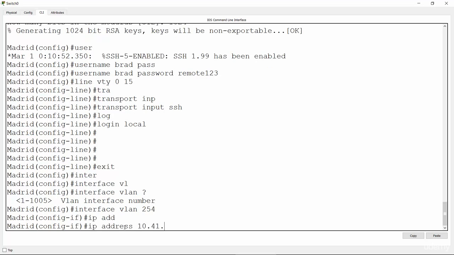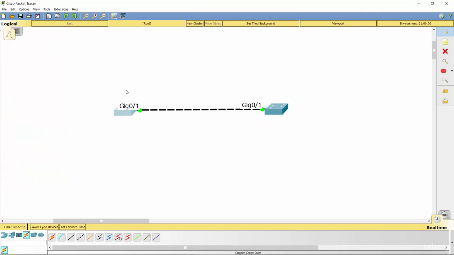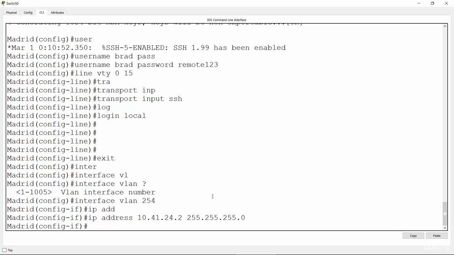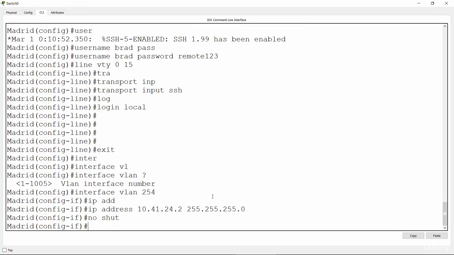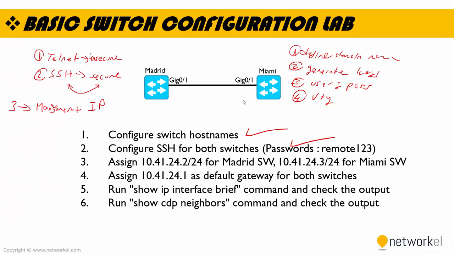IP address, I forgot. Oops, sorry. Alright, I typed my IP address, as you can see, and /24 means 255.255.255.0, and that's it. Let's go to the Miami right now.